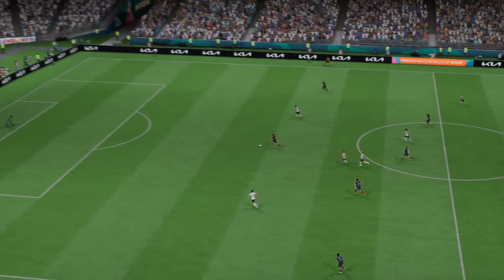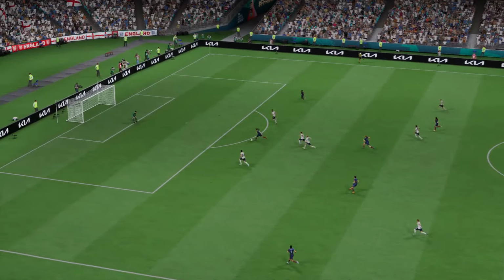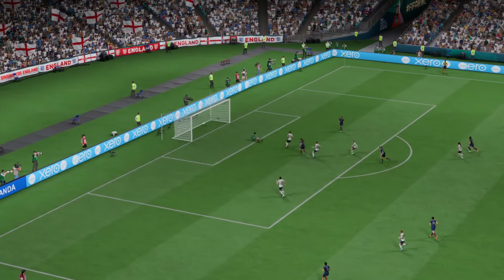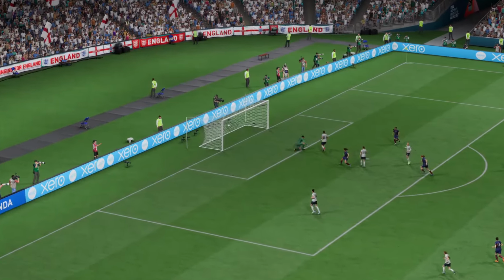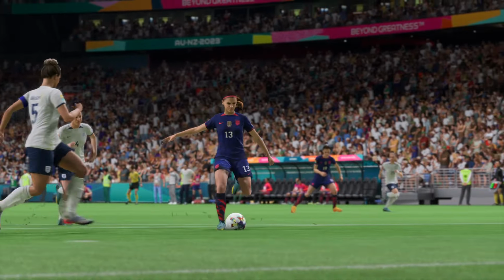Well, let's look at this again, Derek, because the transition when the ball changes hands is so quick. And then what a finish. That's been hit with such power and pace. The keeper has no time to react. It's a brilliant strike.